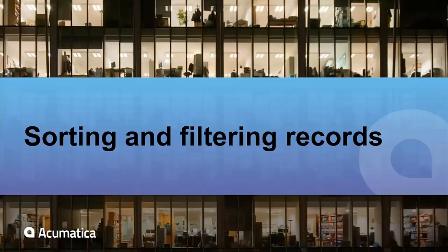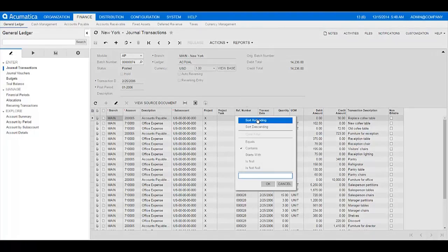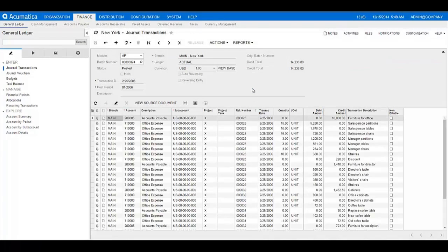Sorting and filtering records. In any table in the system, you can sort the records by one column and filter records by one column or multiple columns. Suppose we want to sort the transactions by reference number. Click the reference number column header and select Sort Ascending in the column dialog box that opens.